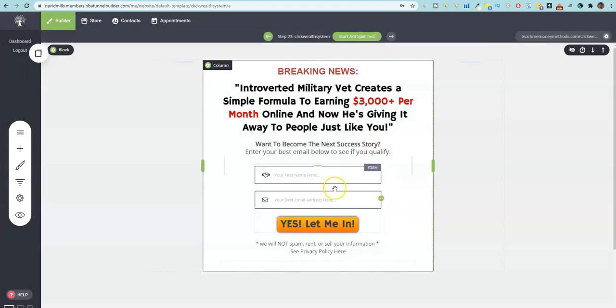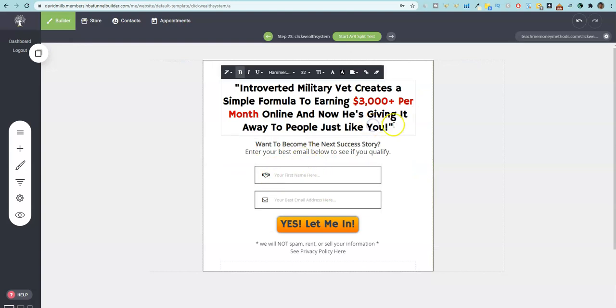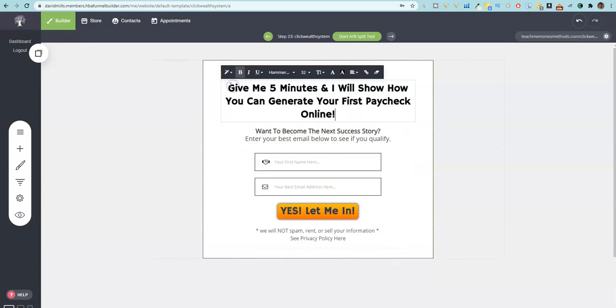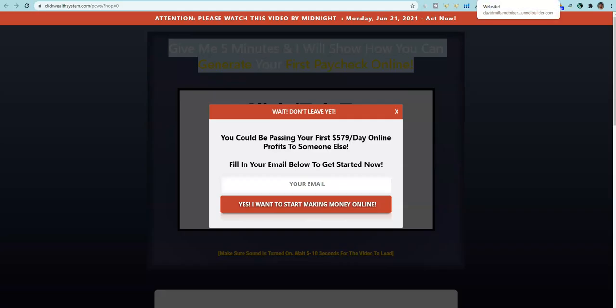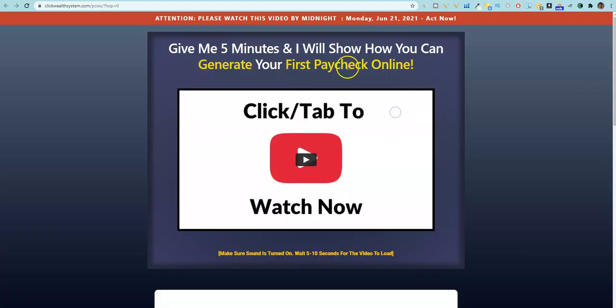So we have our template here. It's just a nice sign up page, because you want to collect emails generally, depending on what your goals are for your campaign. But generally you're looking to grab email addresses, right? So we're going to come up here and I'm just going to Control V. Give me 5 minutes and I will show you how you can generate your first paycheck online. So we come back over here. That's exactly what that headline is right here.